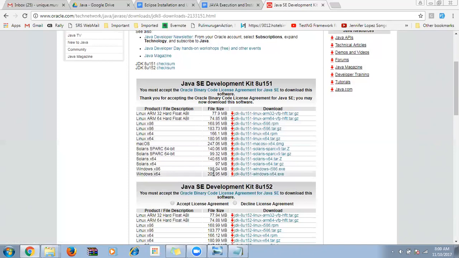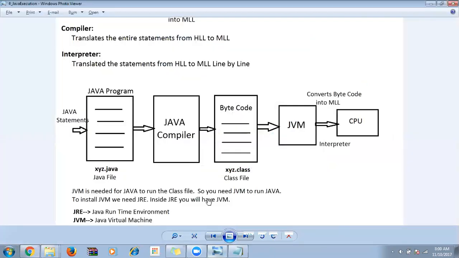So now I will download this .exe file. Once I download this .exe file, what do I need to do? You have to click on next and install it. Correct. Once I download the .exe file, click on that .exe file, next, next, next, and then install it. And now, once I install JDK, what information will I get? Once I install JDK, you will get.